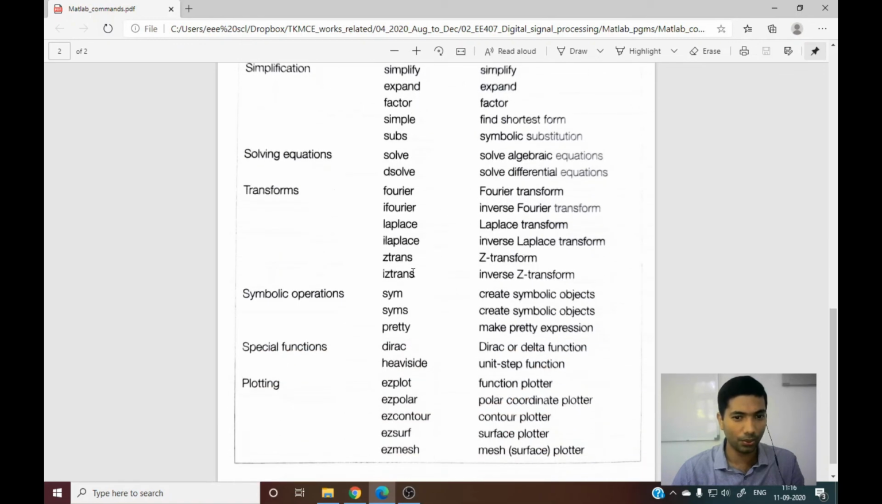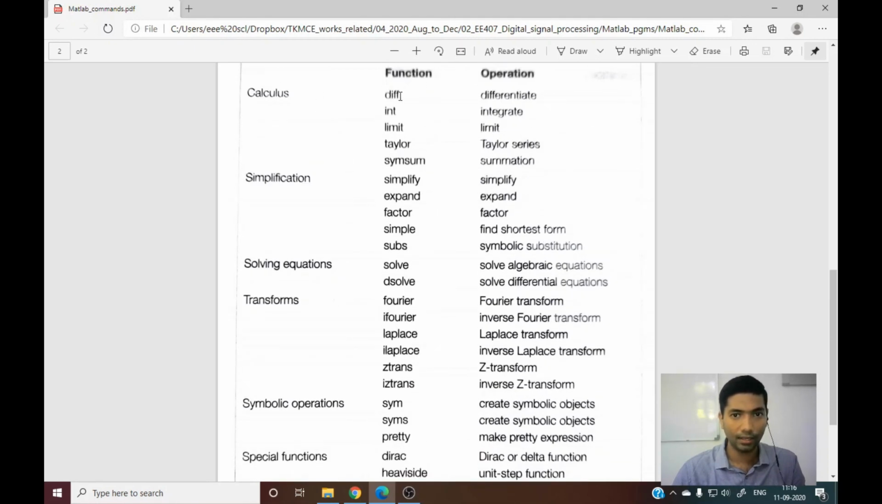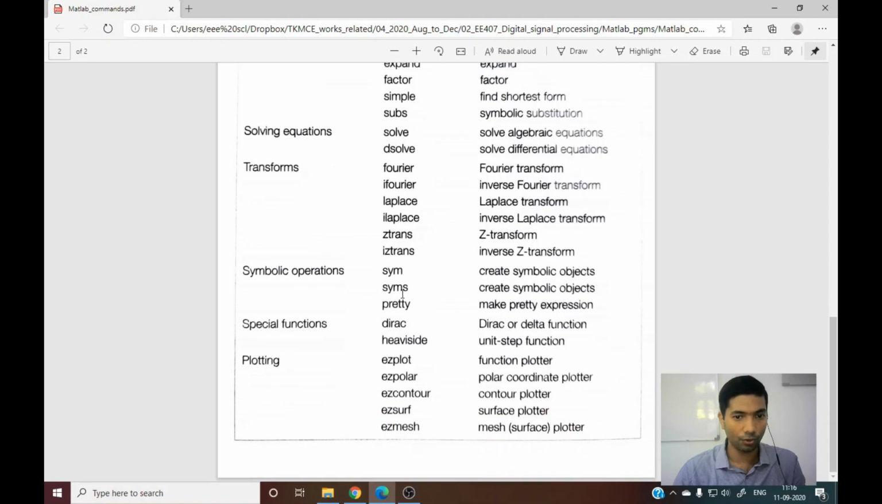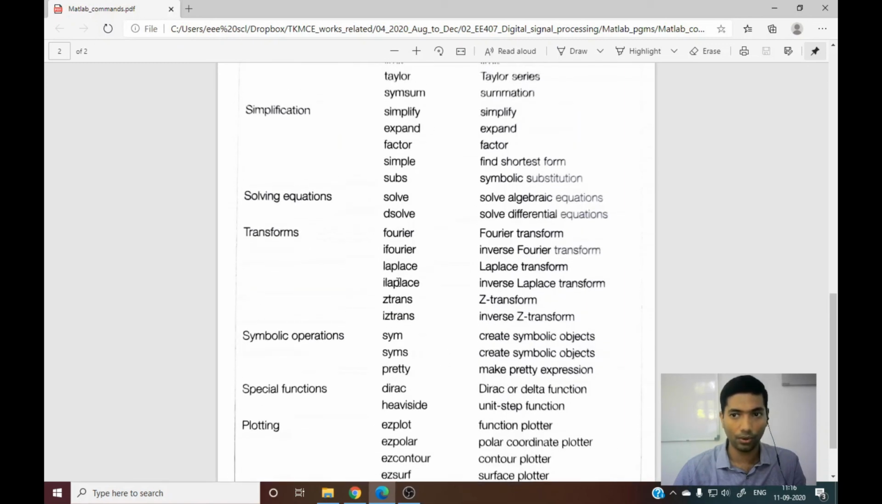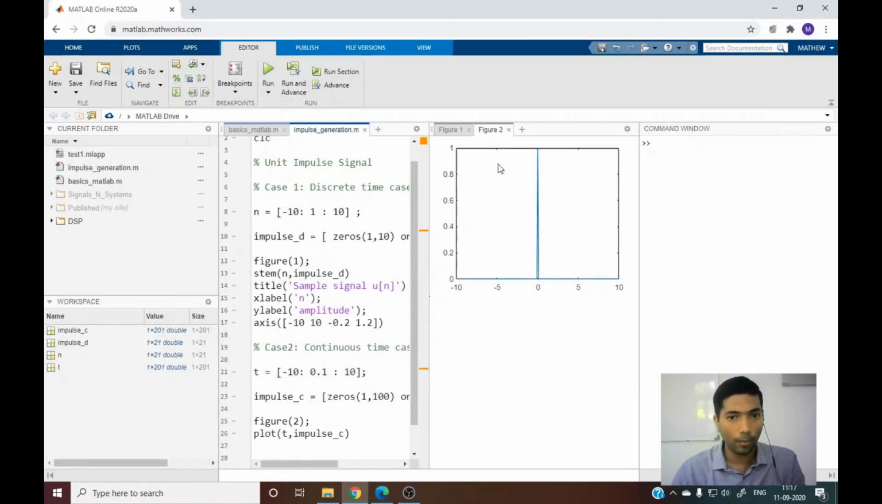There are some symbolic math functions as well, so you don't need to worry about these for the moment, but these commands will be handy later. So you can differentiate, integrate, limit, Taylor series, summation, simplify, expand, and so on, solving equations. These are very much useful for our later analysis. So Fourier, inverse Fourier transform, Laplace transform, Z transform, and so on. Here there are two important functions that we have already studied: one is Dirac delta function, unit step function, and so on. These are symbolic math functions that we'll learn later. So you can go through this. I'll stop by saying one more thing.